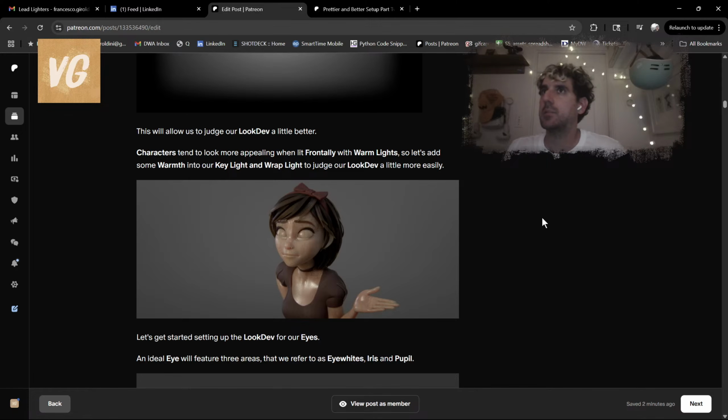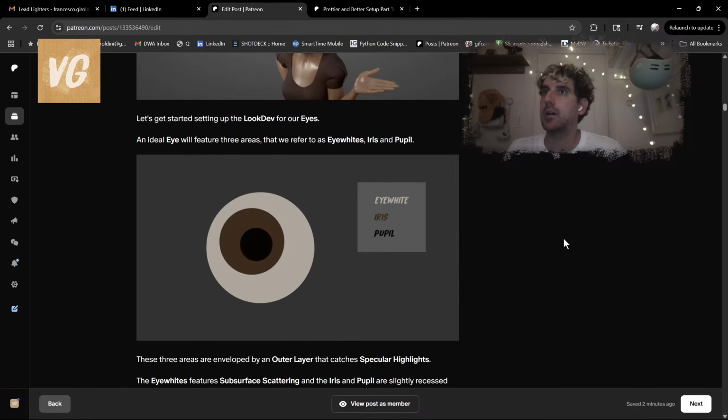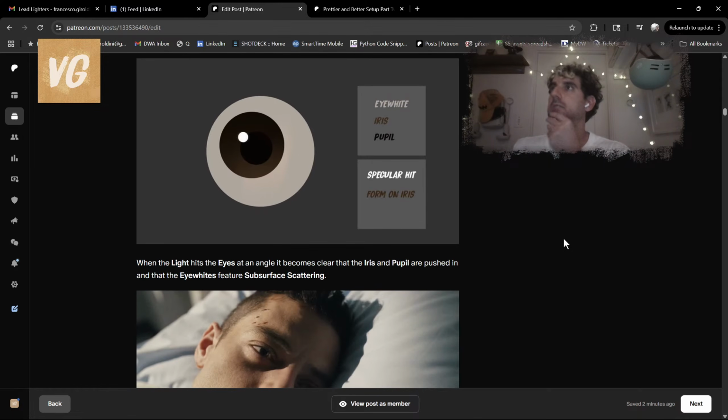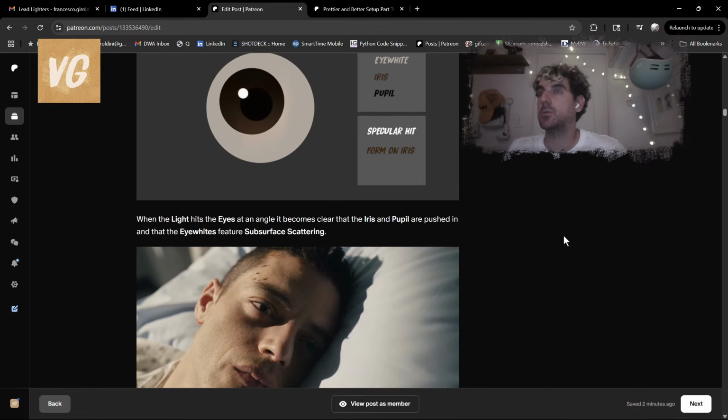And then once the simple look dev rig is in place, we learn how to set up the eyeballs. The models that come with the rig are set up in such a way that you have an outer layer that catches the specular highlights and an inner layer that is meant to simulate the way that the pupil and the iris are kind of pushed back. And in between those two, we have an eye white layer. This geometry, we're going to fade it off so that it reveals the iris and the pupil.